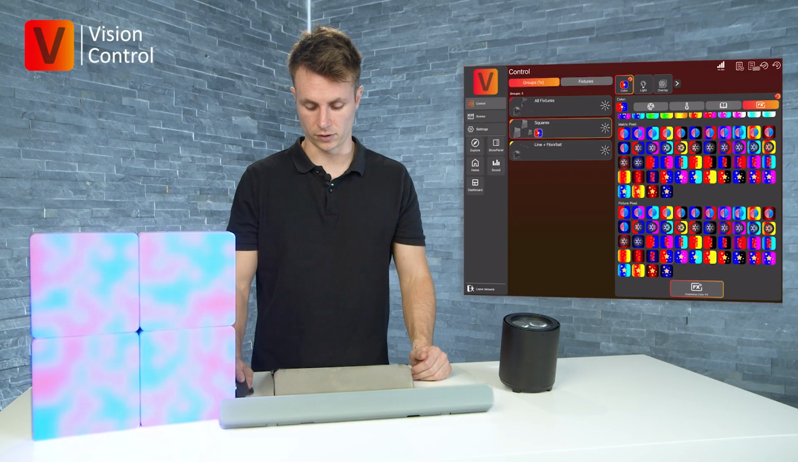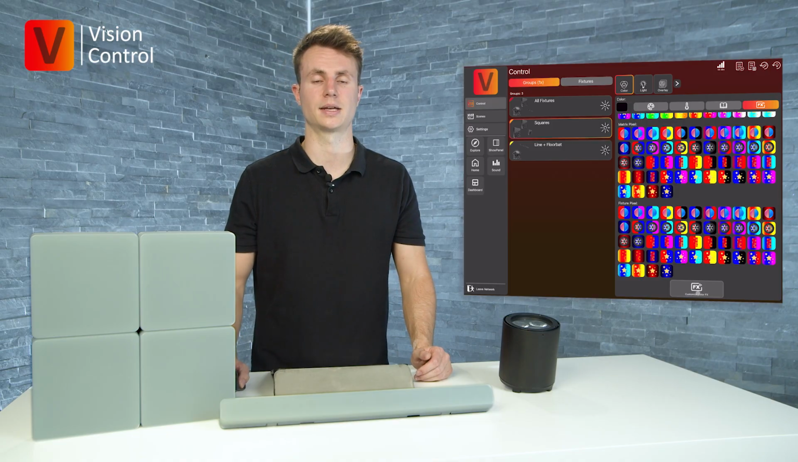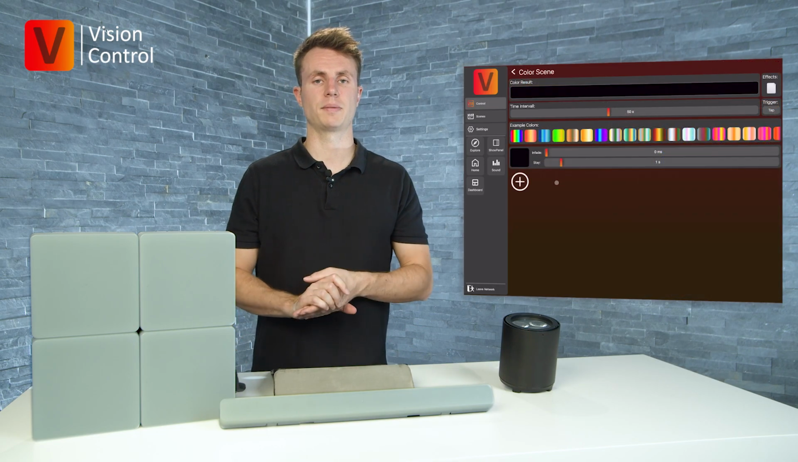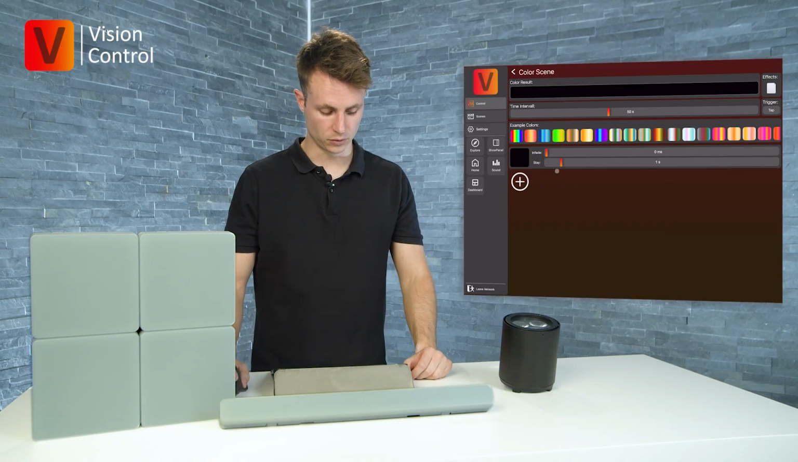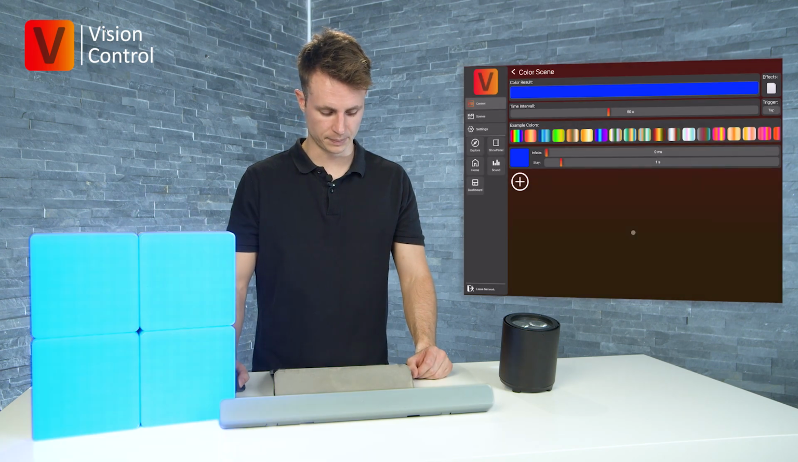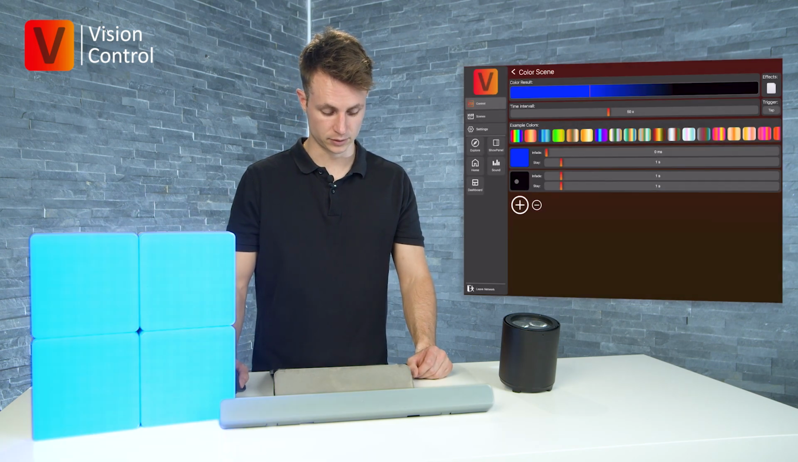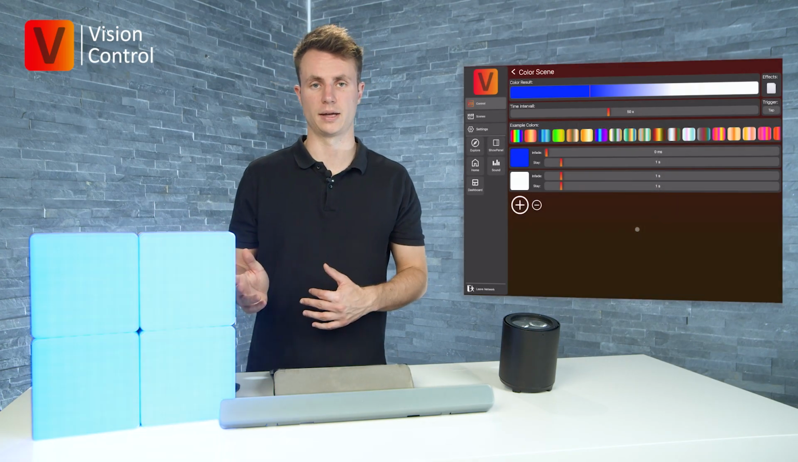Therefore, we will first of all reset everything and then we need to click here on the Customize Color FX button. Let's for example say we want to make an effect with blue and white. Then we go here on the black color and select blue as our first color. Then on the plus icon to select another color, like for example white. And now we have the 2 colors we want to have.